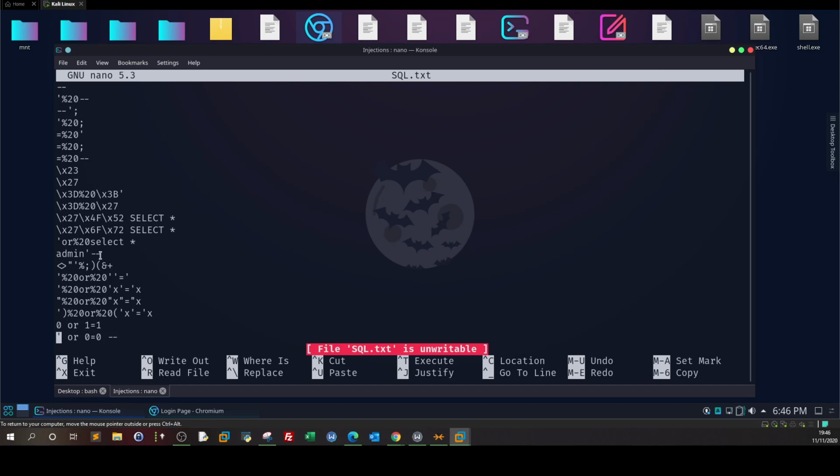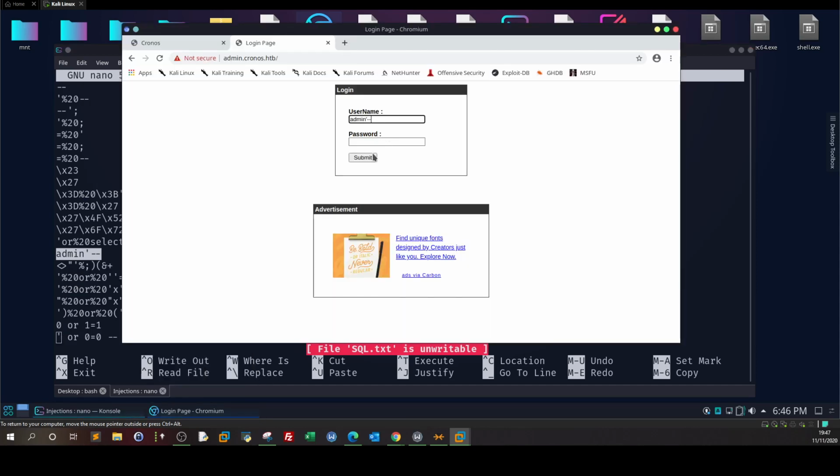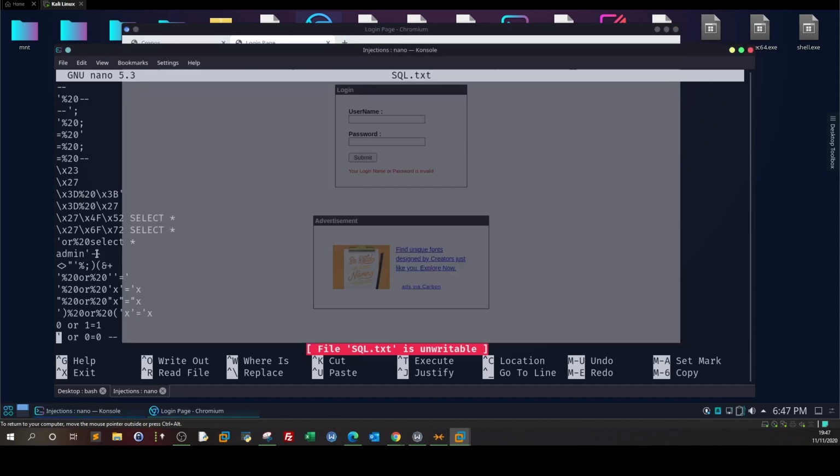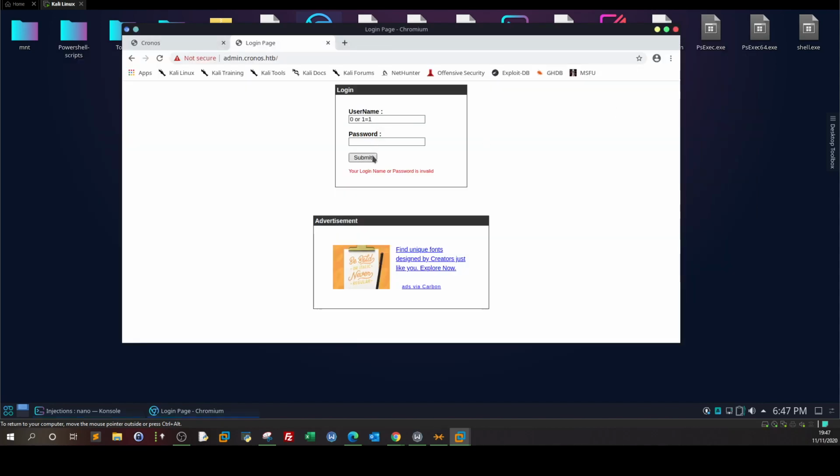So if I try this, and we go back to the page, paste, and enter. So this one didn't work. Let's see this one. So technically, you would go ahead and let Burp Suite try these payloads for you, or wfuzz. This one also didn't work.